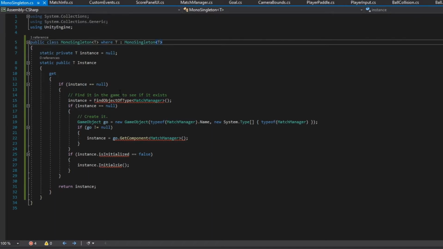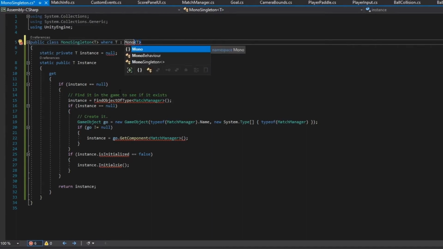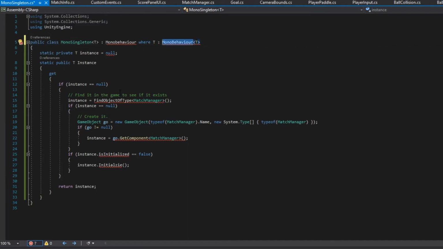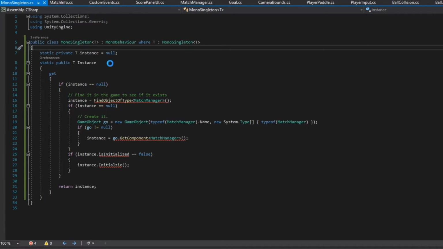I believe that's it. But it's not mono singleton here. Okay, let's try it how it was. Behavior. This is the part that always messes me up. I can never ever remember the proper syntax, but I think that's it.